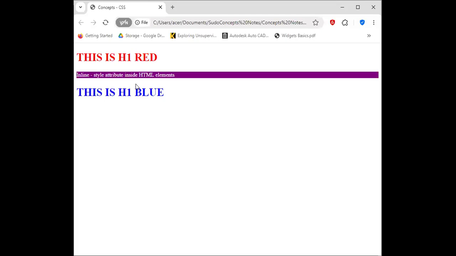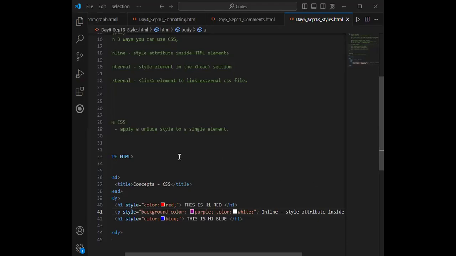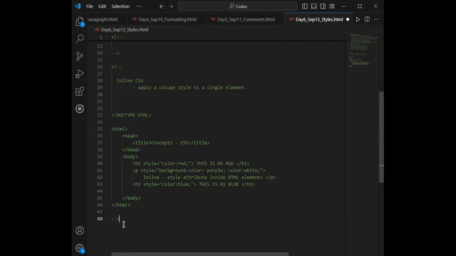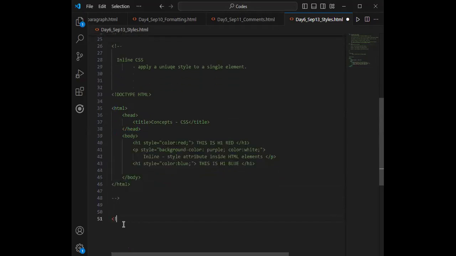Okay, look at here. Now let's see internal CSS. So what is internal CSS? This was about inline CSS. Let me put all this in a comment because now we are discussing a new topic, internal CSS. So internal CSS is used to define style for a single HTML page.